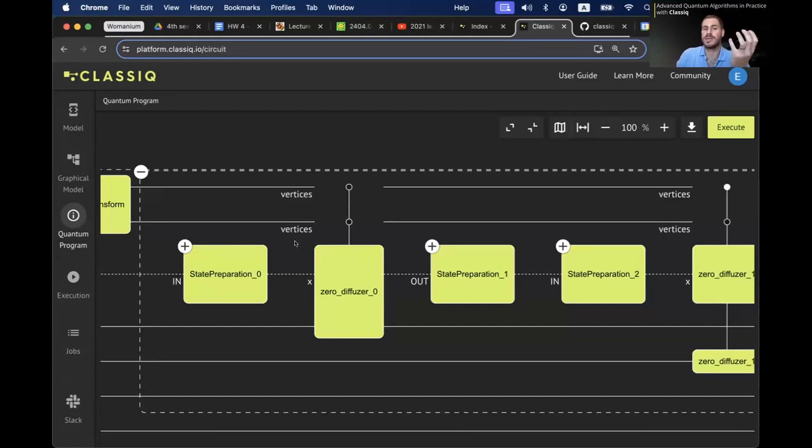So this is a smart decision that we can see the compiler, the synthesis engine of Classiq, apply, because we didn't tell it to ignore the control states of the state preparation at the beginning and at the end.